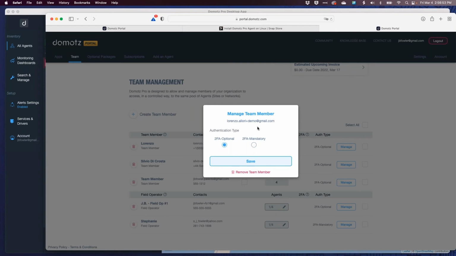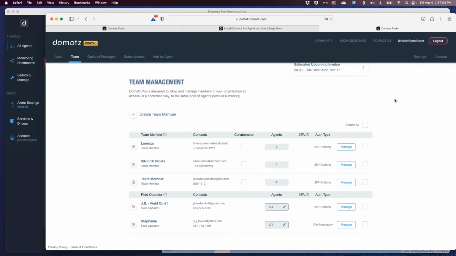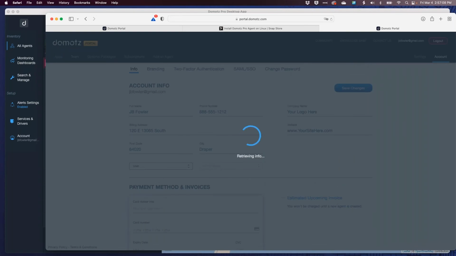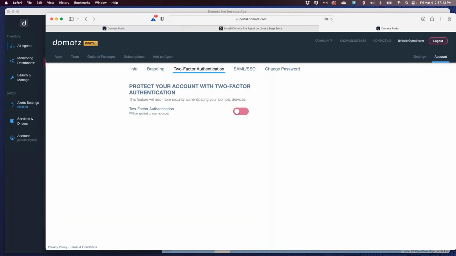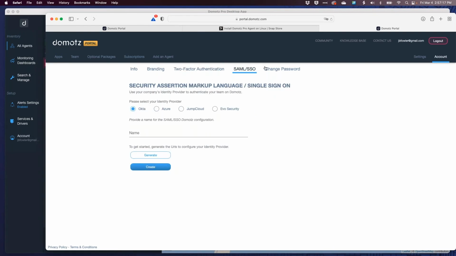If you do not use a single sign-on service, which we'll talk about in a second, I highly, highly recommend you use something like 2FA to make sure that it is your team members that are accessing your systems. If you want to set up single sign-on services, you need to go to your account page. And by the way, this is where you can set up two-factor authentication for your own login, or you can come over to the SAML/SSO tab, where you can then use your identity provider of choice.